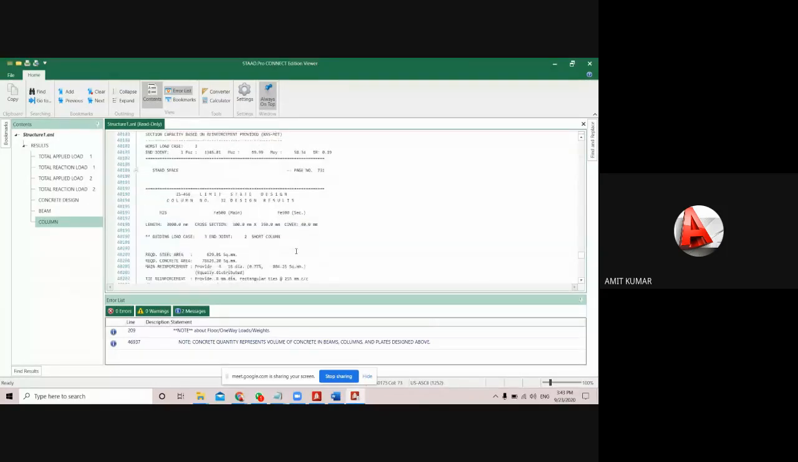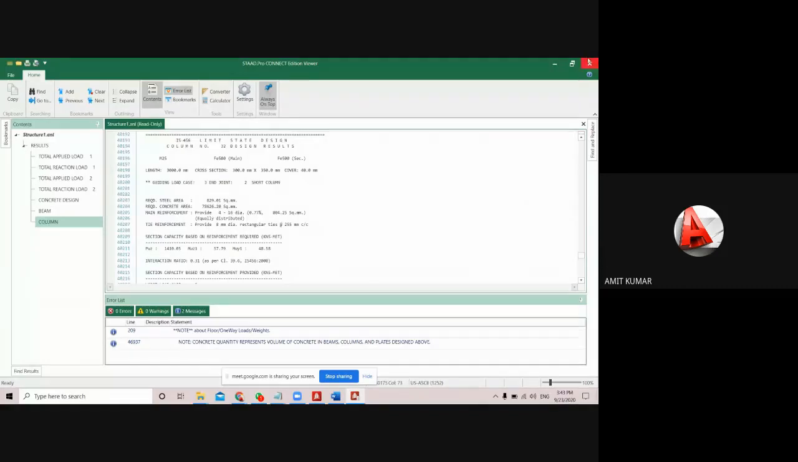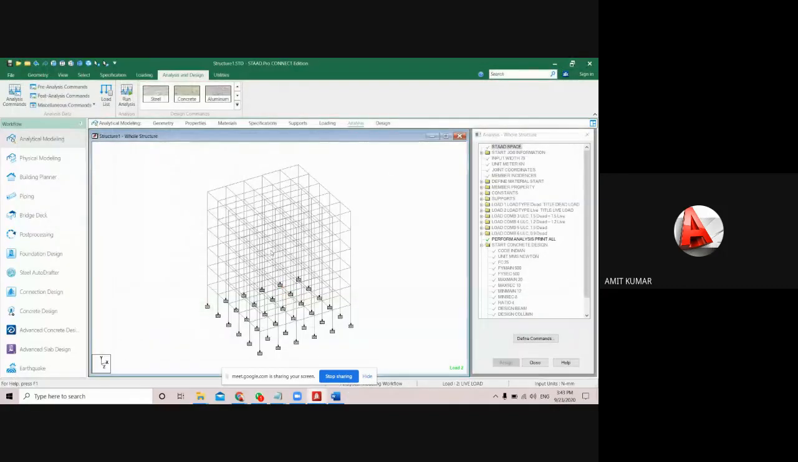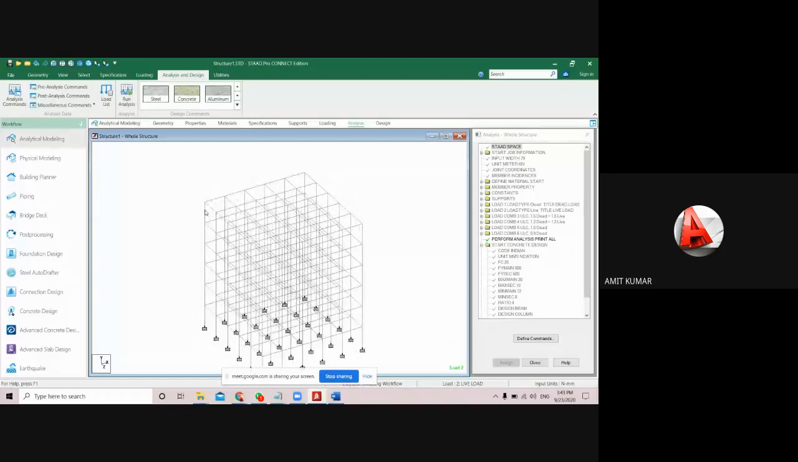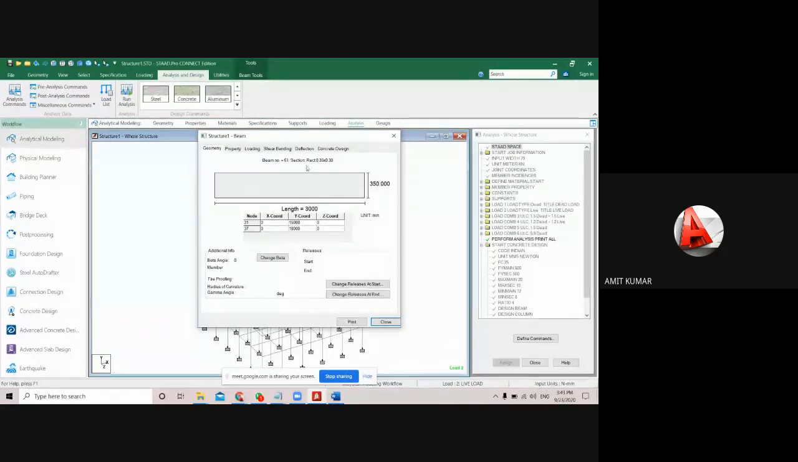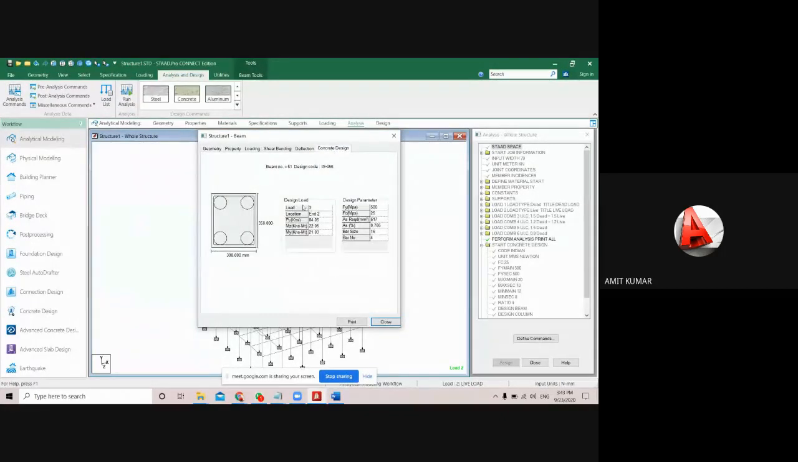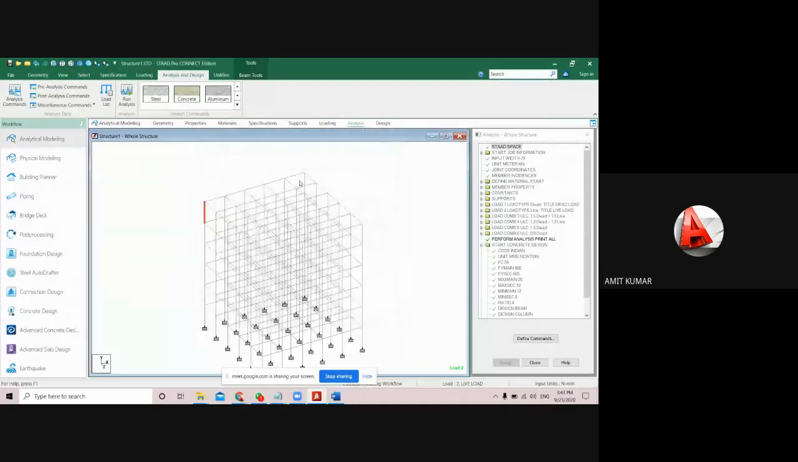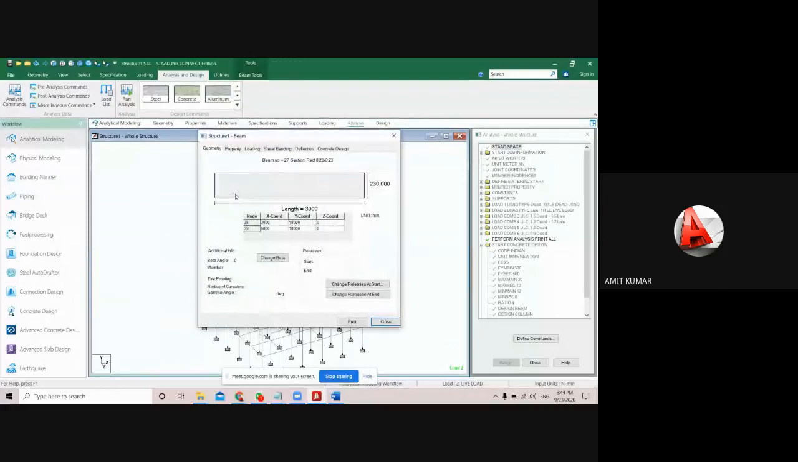You can check it for all the beams. Otherwise, just close it. And if you want to check for any other beam, just select the beam and double click on it. Come to the concrete design. Here you will see the data. Bar size is 16. Yeah, here it is. The bar size is 16 and number of bars is 4. Okay. Same if you want to check the reinforcement detail for the beam, just select the beam and double click on that beam.